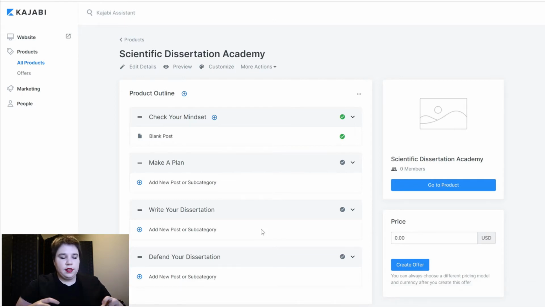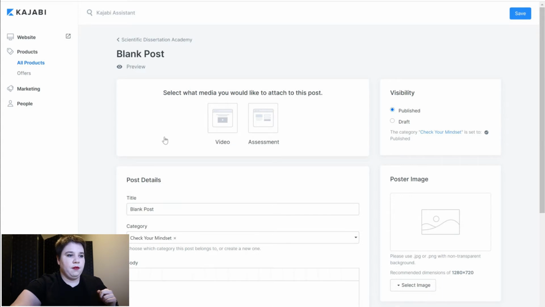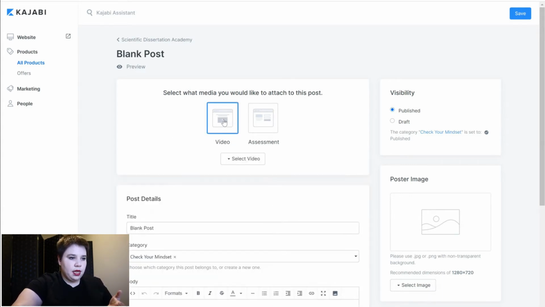Under each of these modules, you have the option to add a subcategory or to add a new post. All of your posts are going to be your lessons, so they can be videos or downloadables or anything like that. My first post, I'm going to click on it. Whenever it makes your product from scratch, under your first module it'll give you an automatic first post. I'm going to add in the video that I want to select.